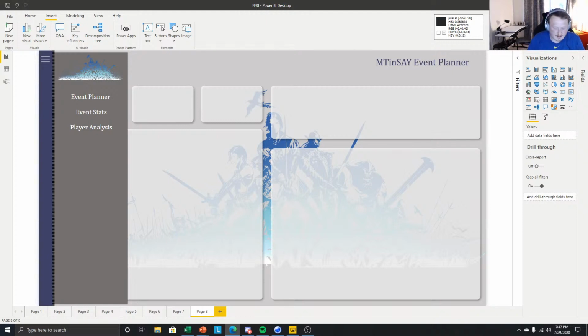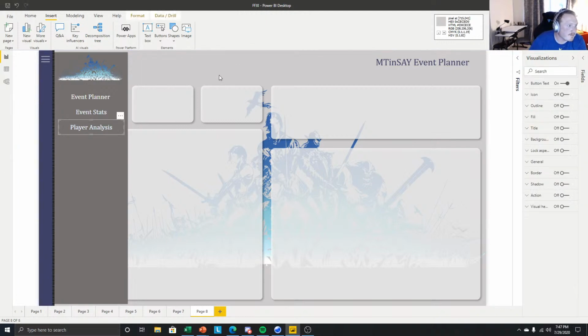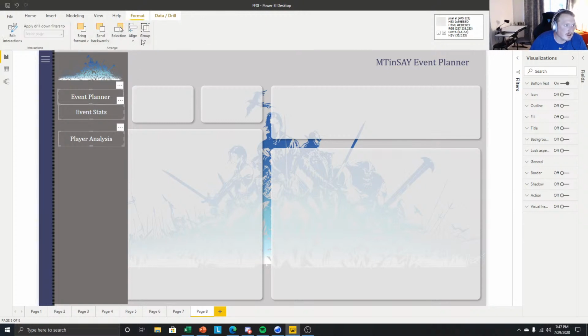Anyhow, I'm going to space these out a little bit. Like that. And I also like to do all of my button formatting and spacing before I assign any bookmarks or page tabs to them, because then if you hold Control and click, you'll select all instead of making it do that action.